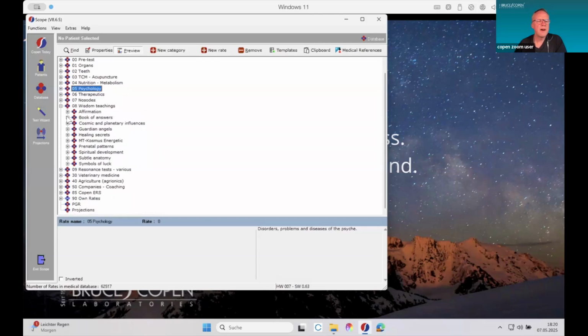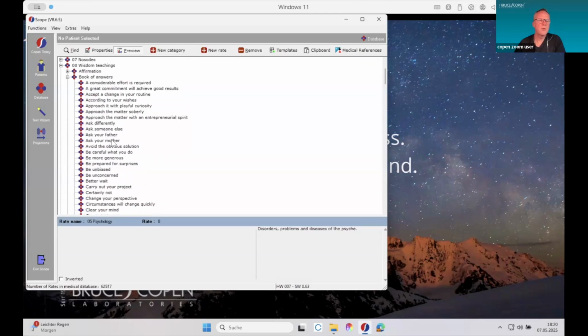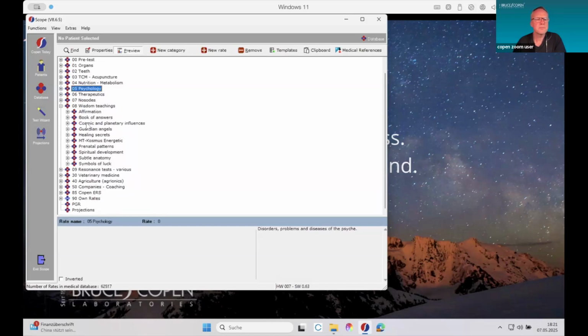Then there's the Book of Answers. I've been asked today, where are the rates from the Book of Answers taken from? It's actually a book which is called the Book of Answers. And the way you use these rates is you pose the question that you want to have an answer for in the focus line in the test wizard, and then you can call up the Book of Answers and check out what the universe has as an answer to that particular question.